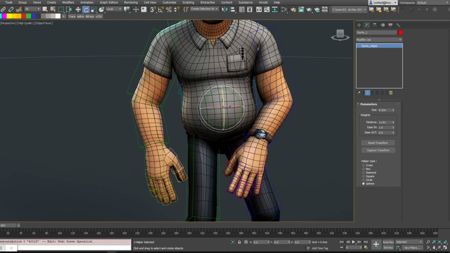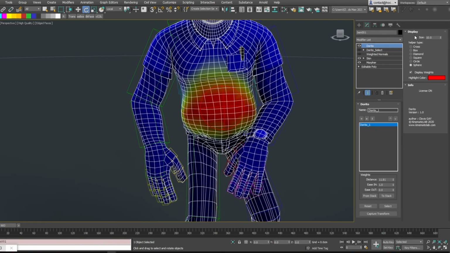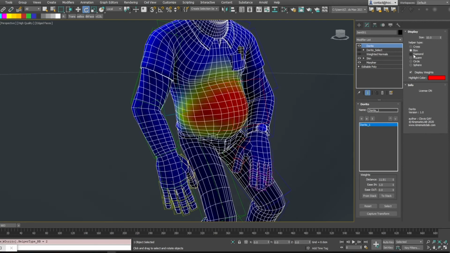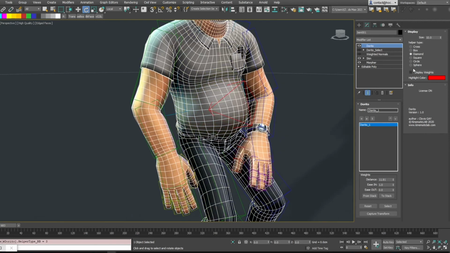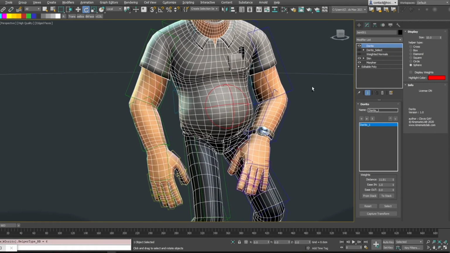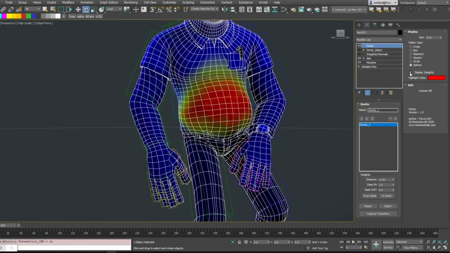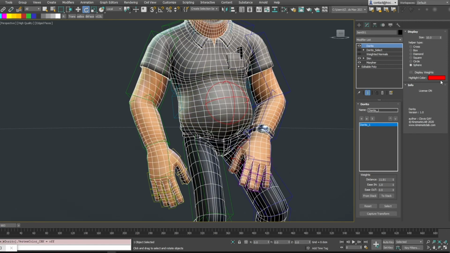To finish with the UI, there is a display panel here where you can change the helper type. So you can choose from cross, box, diamond, square, circle, sphere, etc. You can change globally the size of all your Doritos from here as well. Display the weights, change the highlight color of the Dorito helpers.